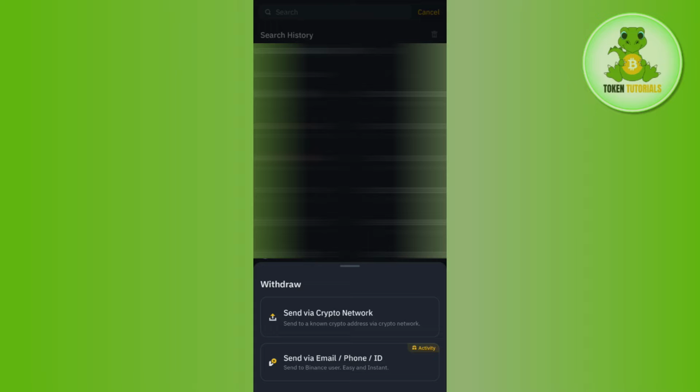After selecting it, you are going to see the second option which says you can send this crypto via email, phone number and ID, and you can send it to other Binance users. It is easy and it is instant. So you will have to select this option.